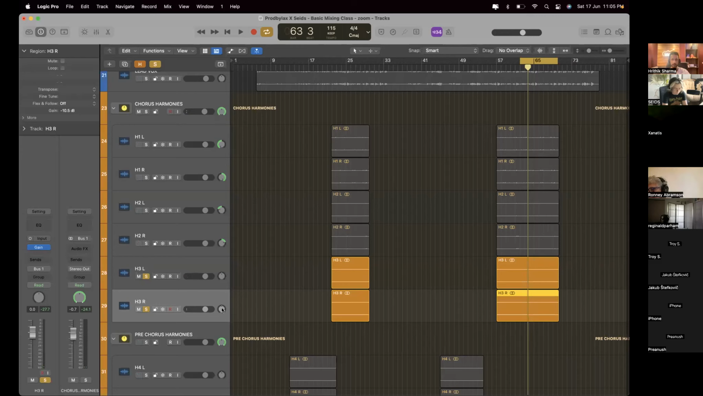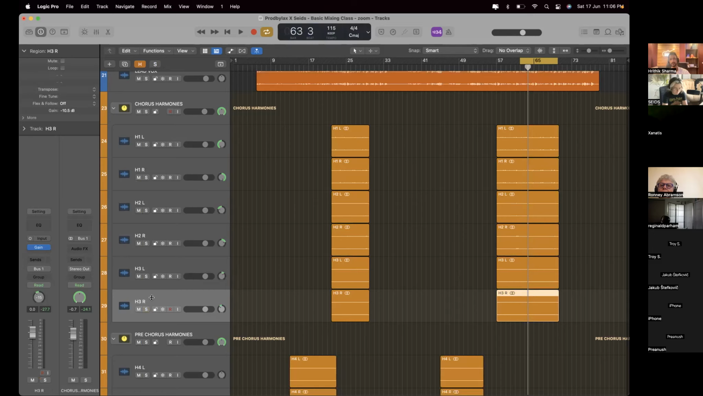So instead of 30, maybe I'm just gonna do it minus 15. And this is following the same concept. The higher the things are in frequency, the more you can play with the panning, and the lower they are, the more restricted you can be when it comes to panning.